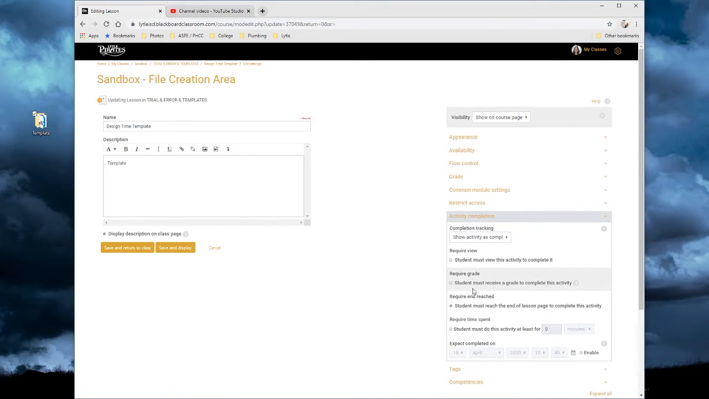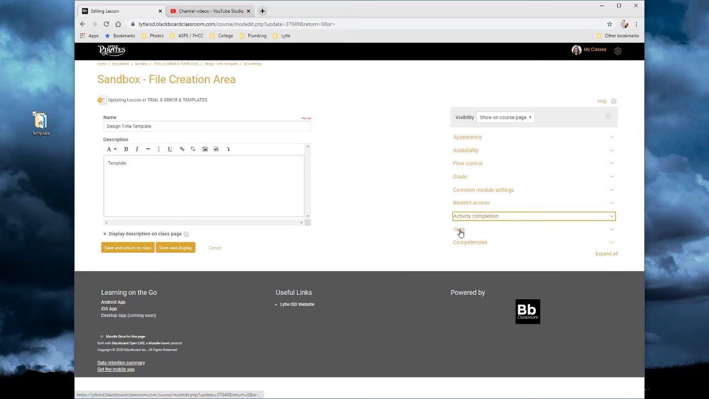I don't mark it that the students must receive a grade to complete this activity. It grades itself. Once they reach the last page, it's kind of redundant to check too. So if you have them doing certain activities for an amount of time, you can check that, but I wouldn't. They've got to reach the last page, complete it.